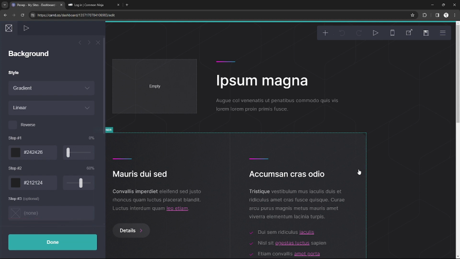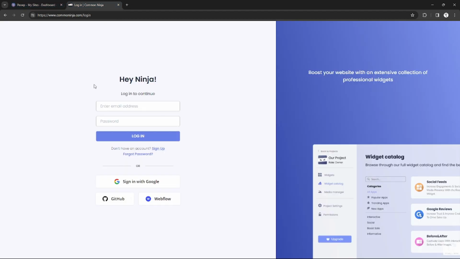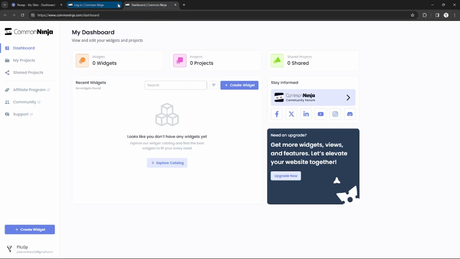So without further ado, let's get started. What I'm going to do first, before creating a FAQ, is create a Carrd site first and go to the Common Ninja website right here. I also need to log into my Common Ninja account. After that, I'm going to go to my dashboard and create a widget, a FAQ widget for my Carrd website. As you can see, I can just click create widget right here.